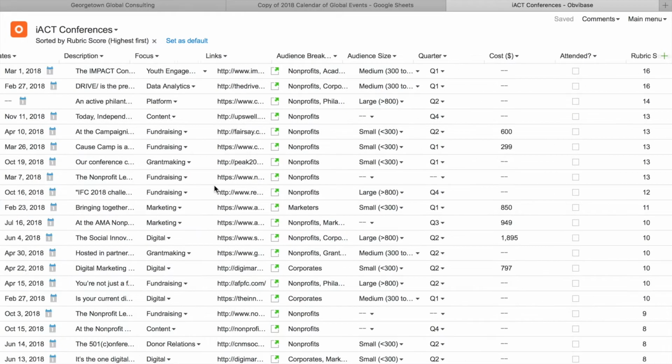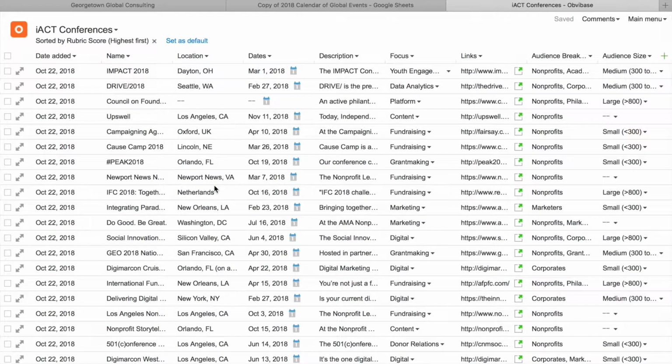This is a database that I have created for IACT using examples of various conferences that IACT can attend. This database does not require any computer programming skills whatsoever. All IACT needs to do is go to obvbase.com and enter the login credentials provided in the deliverable. I have already entered some examples of conferences that IACT can attend using the following categories to describe them.